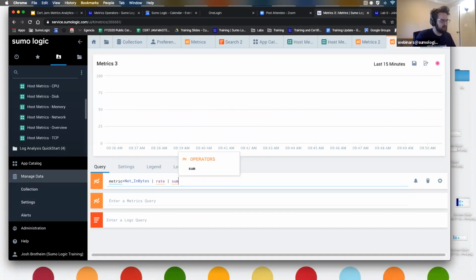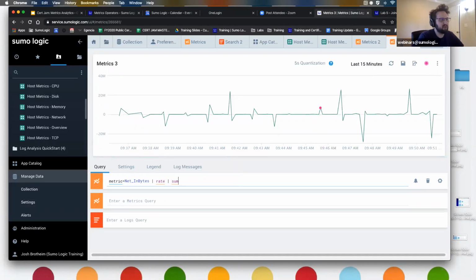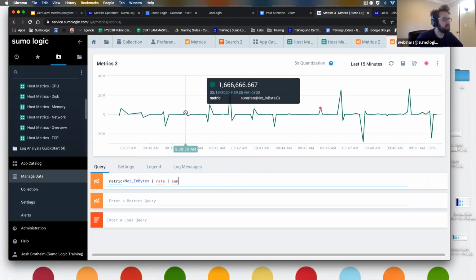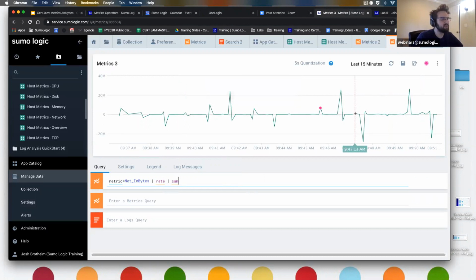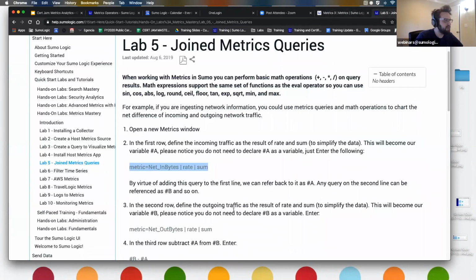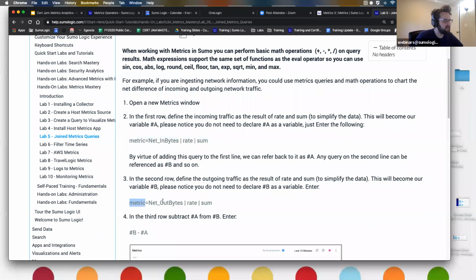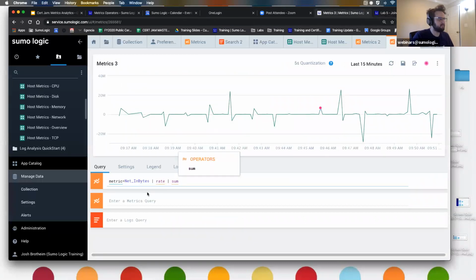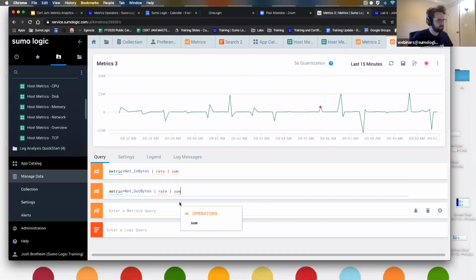Now, when I run that, I get exactly what I requested. I get my net in bytes measured by the rate and the sum of those. Now what I want to do is look at the rate and sum of bytes, but in this case, I want to look at out bytes. In that case, I was looking at in, but I want to look at out bytes now. So what I'm going to do is take this metric, copy and paste it into the second line.